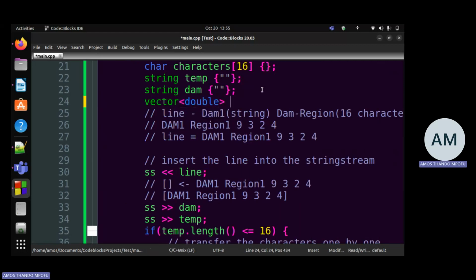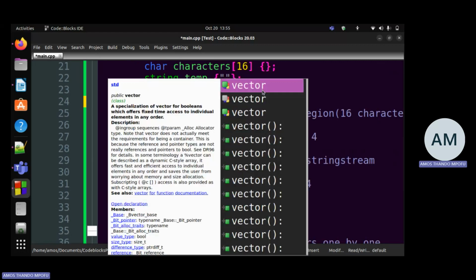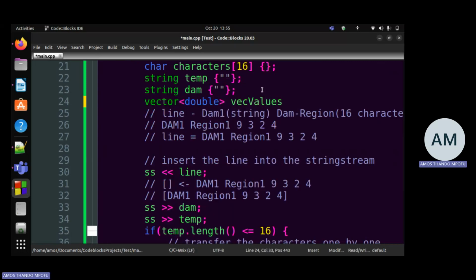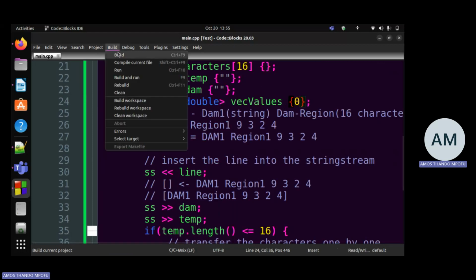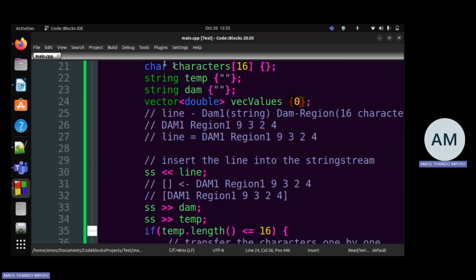So I'm gonna use doubles and then vec values, right? And then at each index, I'm just gonna initialize that to 0. I think that should work. Yeah, that should work.